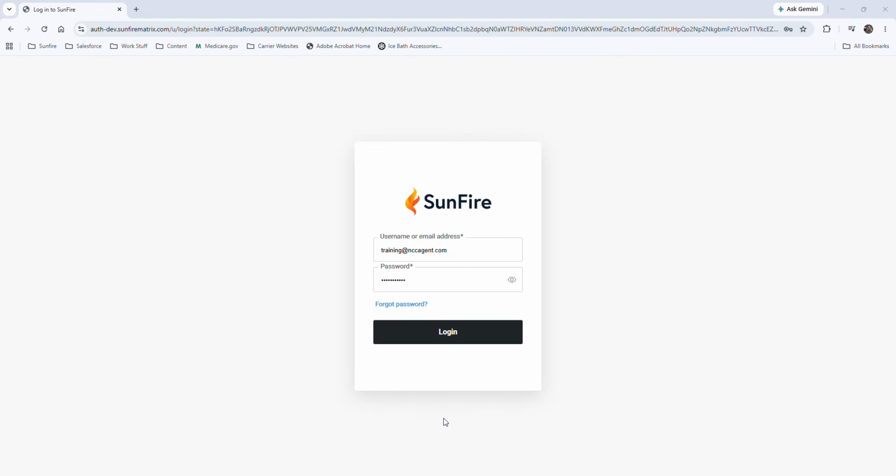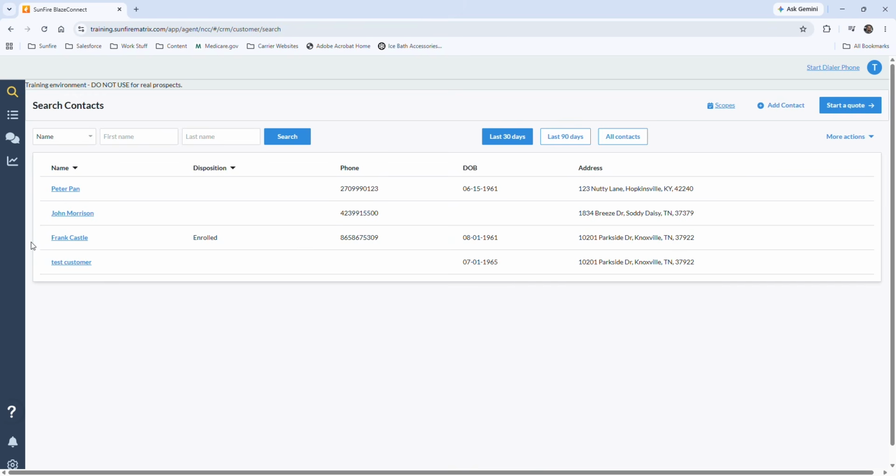We'll start by logging into your SunFire account. Once you're in your SunFire account, you come to your search contact or your front page. In order to find the upload link, you'll need to go to the More Actions drop-down on the right-hand side of the screen.